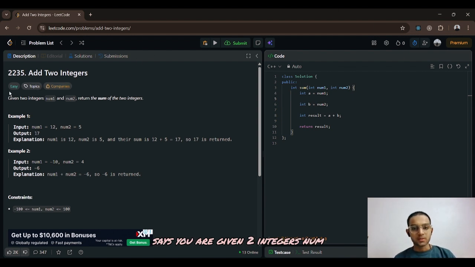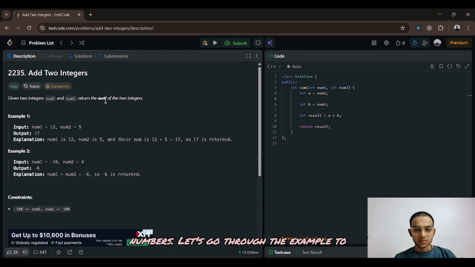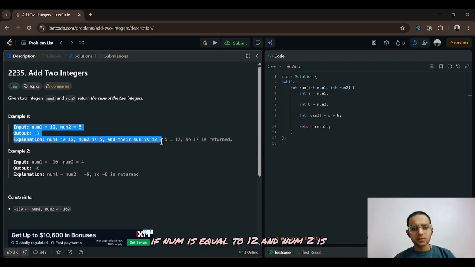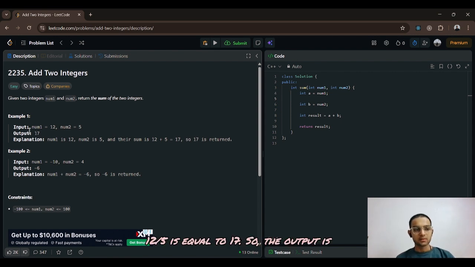So the problem says you are given two integers, num1 and num2. You need to return their sum. That's it, just addition of two numbers. Let's go through the example to understand more. Example 1. If num1 is equal to 12 and num2 is equal to 5, then their sum is 12 plus 5 is equal to 17. So the output is 17.